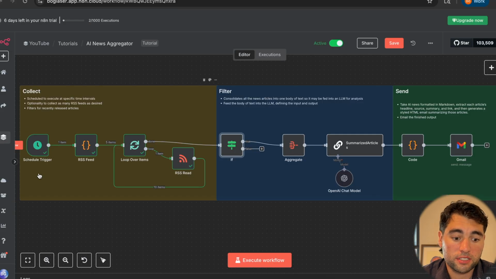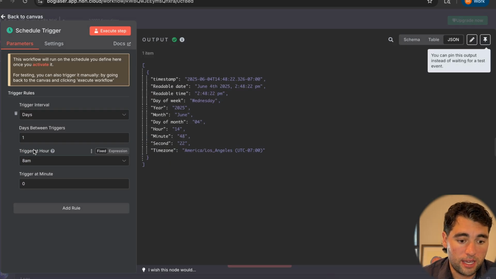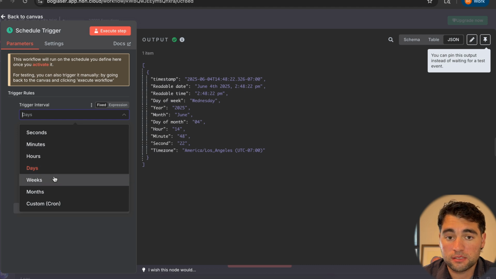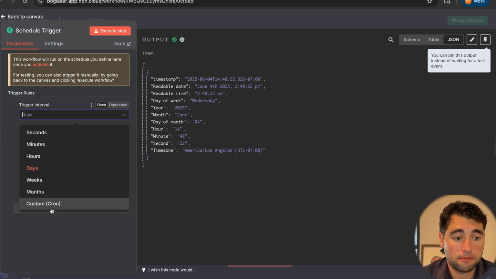It starts off with the schedule trigger. Now this schedule trigger, all it does is basically tell the workflow when it's supposed to execute. In my case, I have it set to 8 a.m. every single day, but you can choose whatever time frame you want. You can make it days, weeks, months, or whatever custom time frame you can come up with.